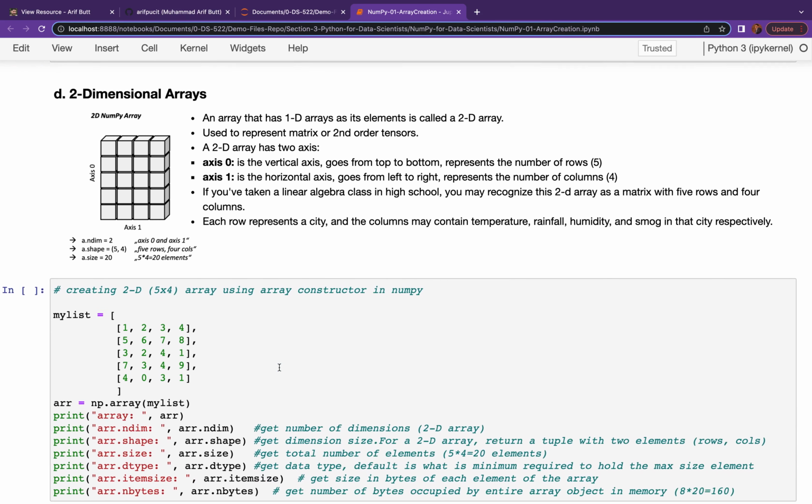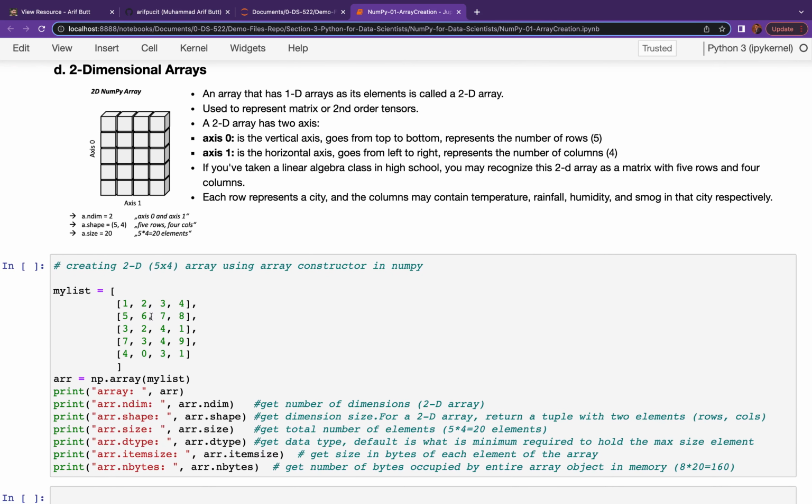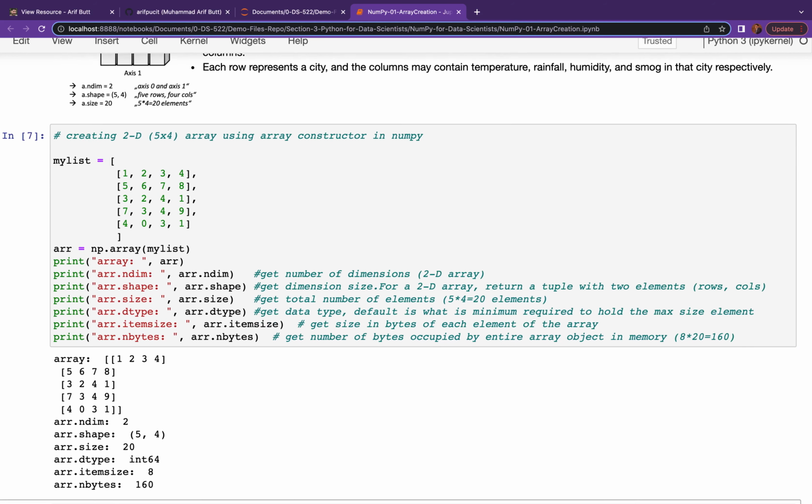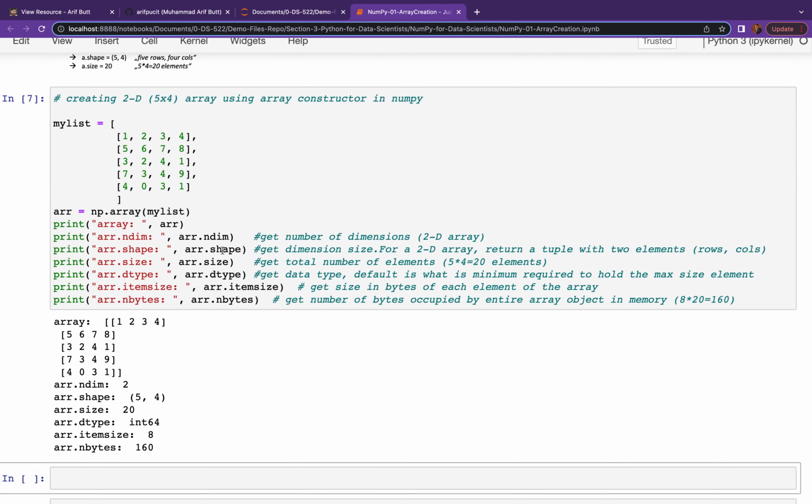Let's map this onto the 2-dimensional array as well. So I have created a 2-dimensional list having 5 rows and 4 columns. Pass that list to this array constructor, and here we go. So these are the attributes: the dimension, shape, size, and so on. Note the shape is 5, 4.